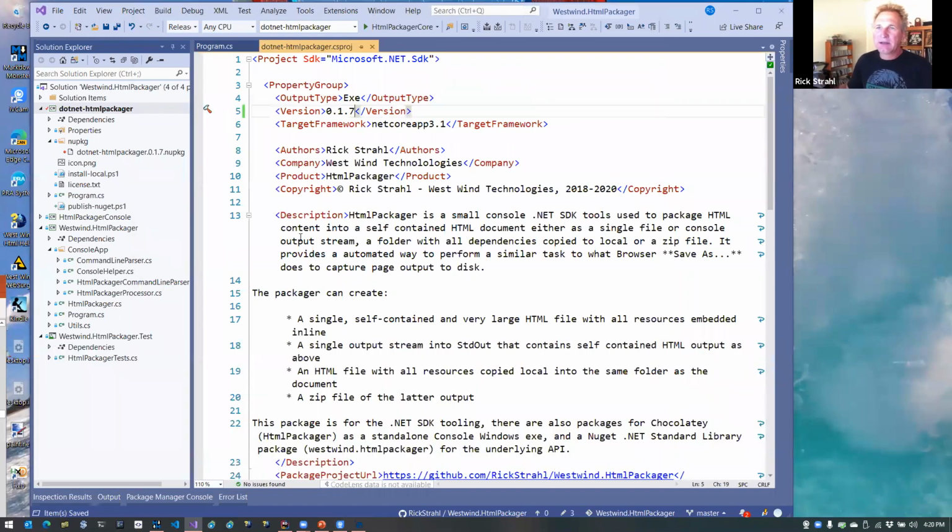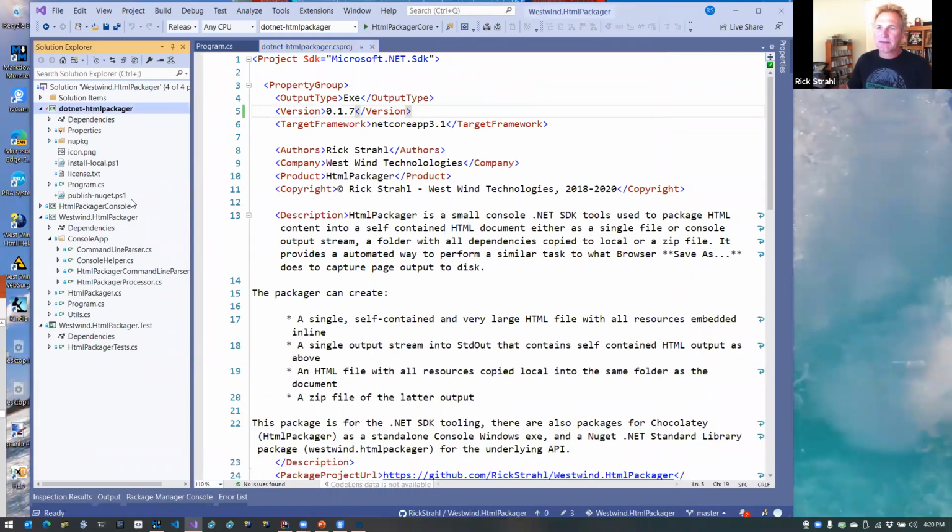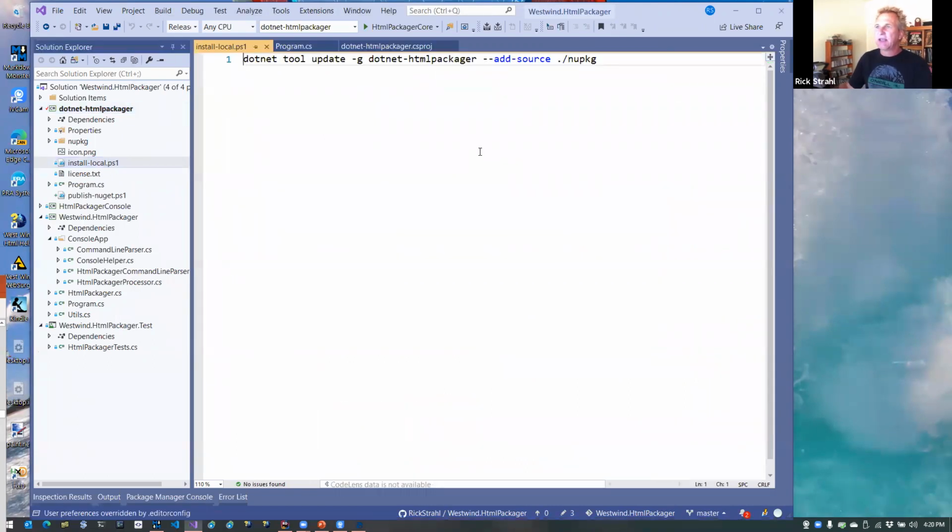Now, there's a couple of other things here that are interesting that you can do. Number one, when you're testing these things, you probably don't want to push them to NuGet right away, but rather try it out locally and see how this works as a .NET tool. So what you can do is use this dotnet tool command to update your component or install your component. I haven't really talked about the actual syntax.